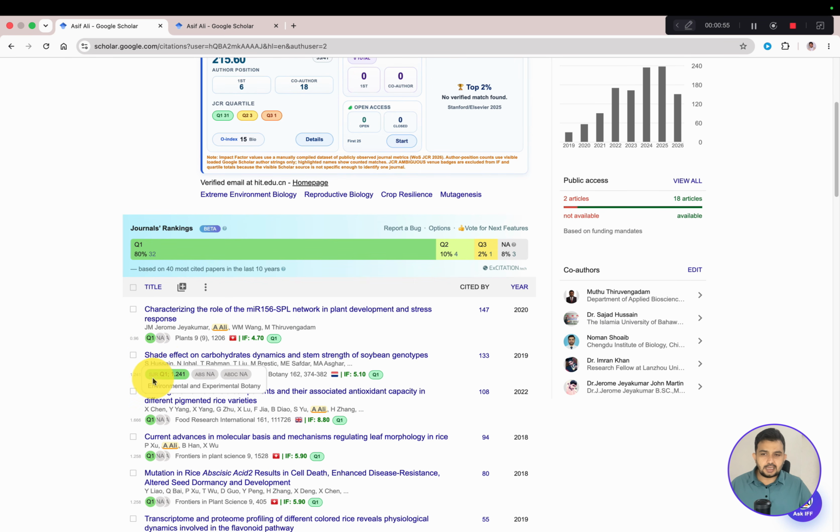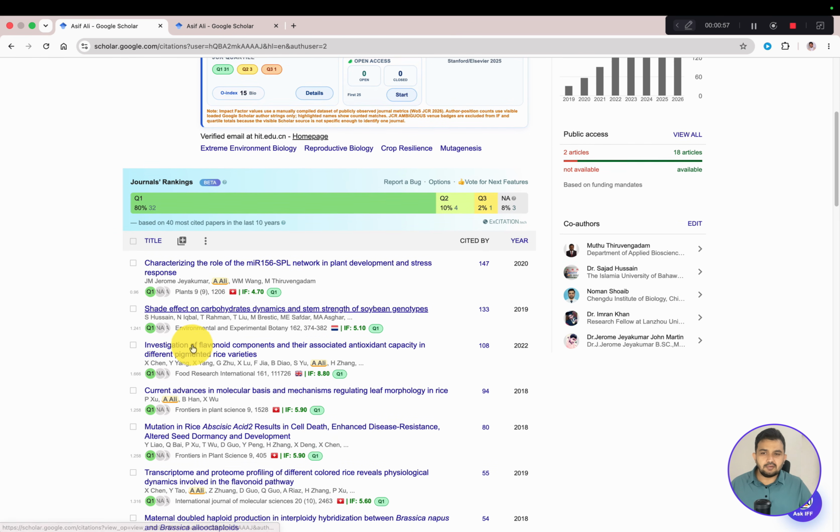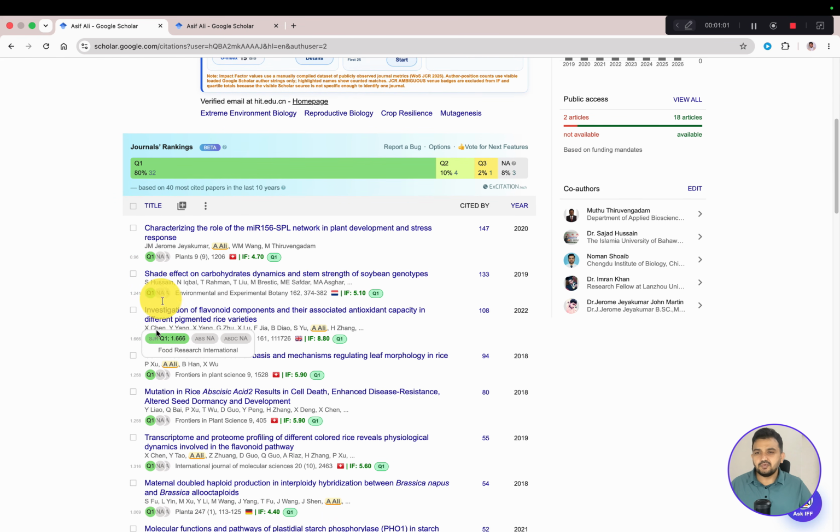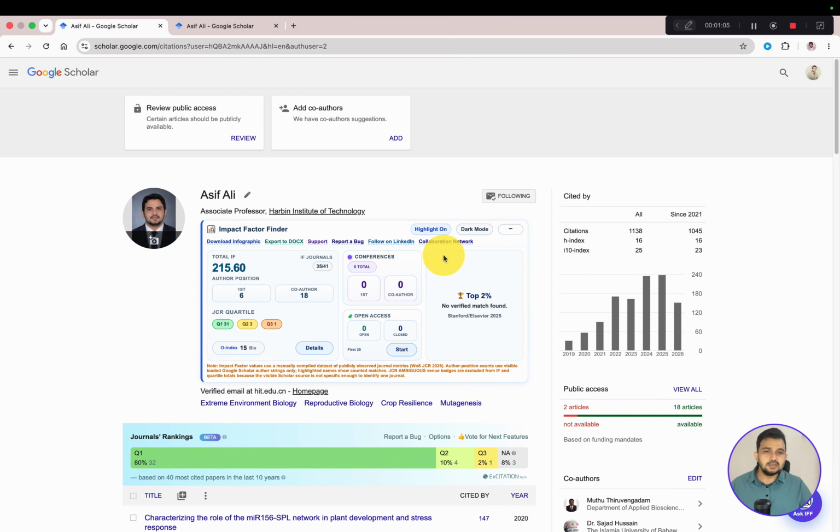And as you can also see, if we scroll over any journal, you can see whether it belongs to Q1, Q2 and much more. So the idea is simple. Let me show you how you can add these Chrome extensions to your Google Scholar profile.